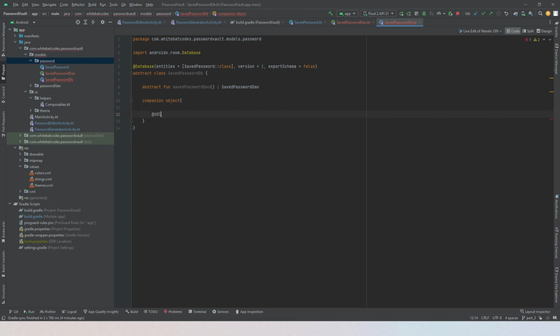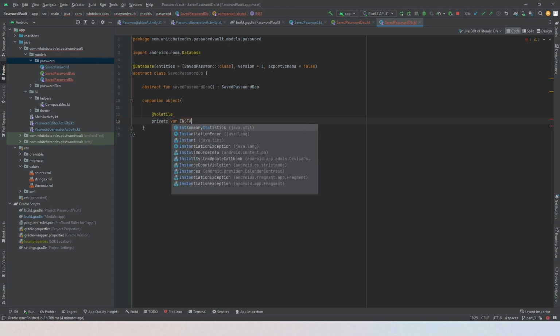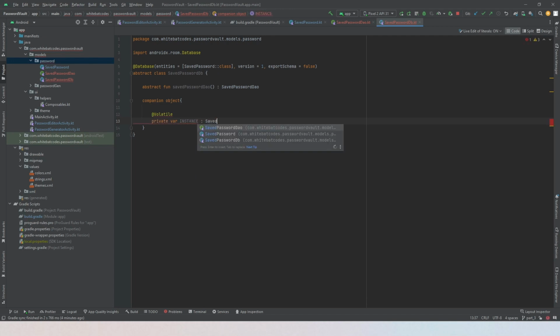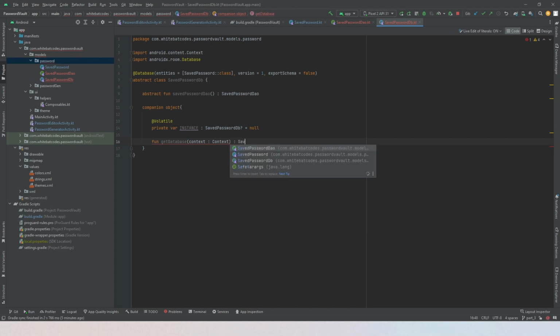This is going to be volatile private var instance saved password DB. It's going to be set to null at first, and function get database or get instance, whatever you want to call it. We're going to pass context. Let's import that saved password database, and here return instance.